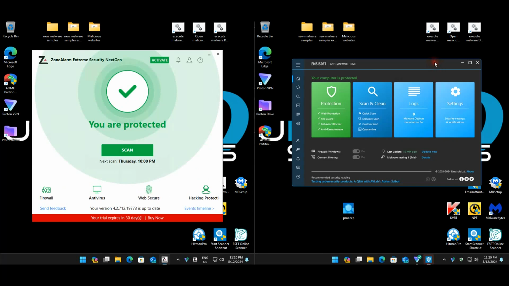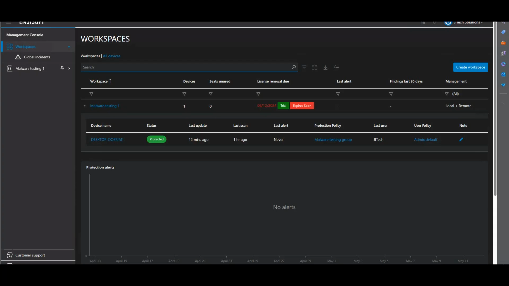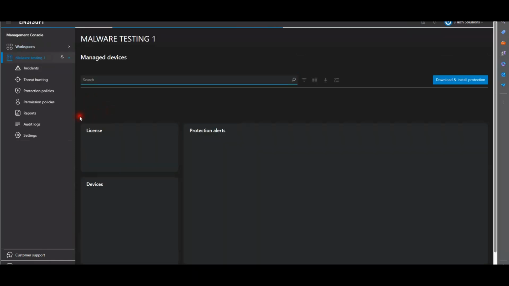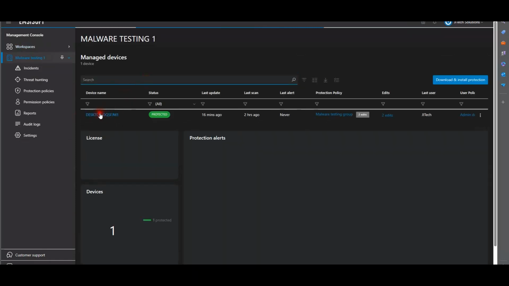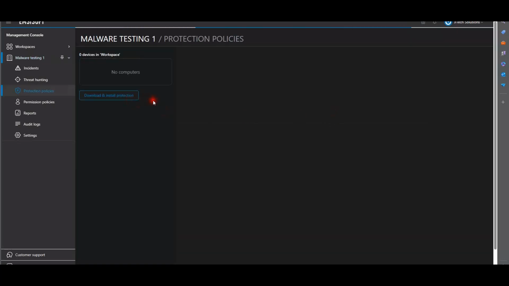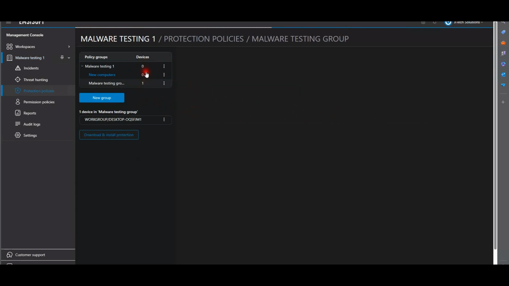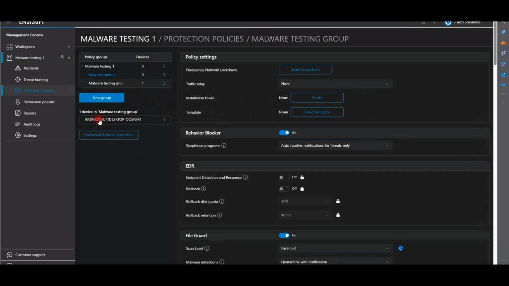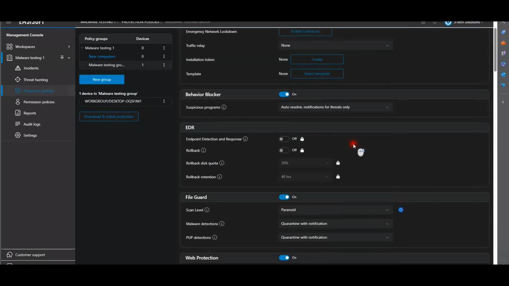So we're going to scoot over to Emsisoft, but this is obviously cloud-based. So we're going to scoot over to the dashboard. Now, here's my workspace. So I've got a workspace here for anti-malware. Okay, so we've got one endpoint in this group, which is our test endpoint. We're going to go to the protection policies, so you guys can see one device in this group, and that's our device name. Now we're going to do behavior blocker, auto resolve with notifications.